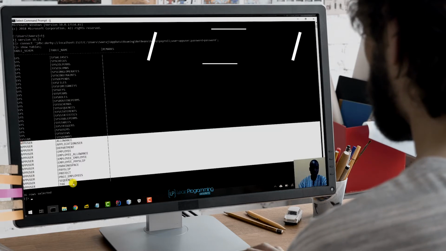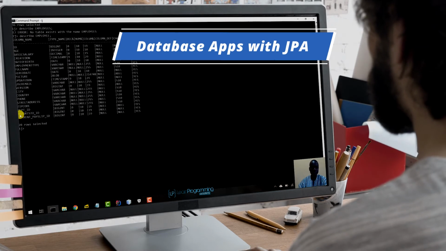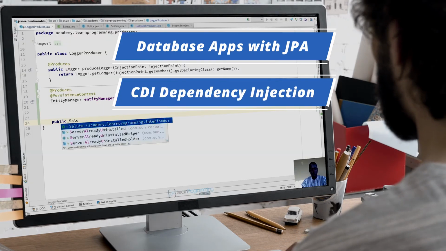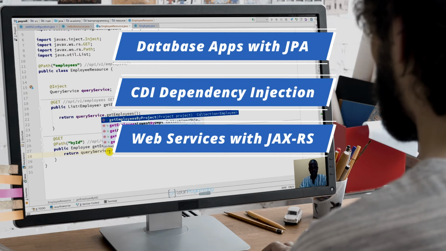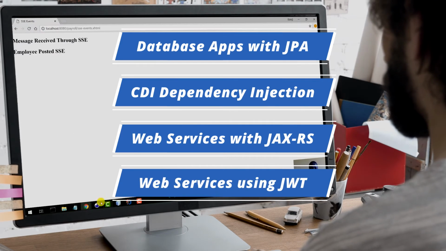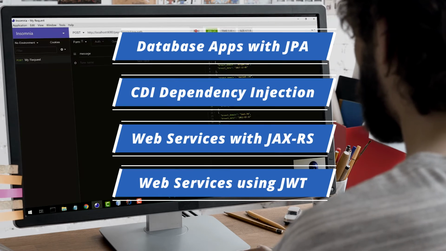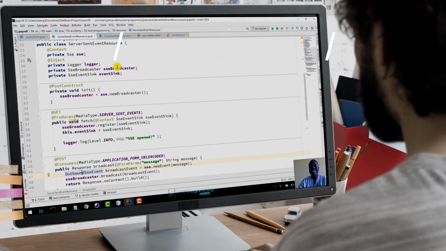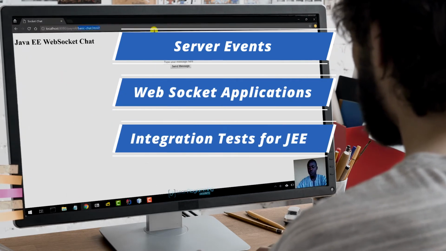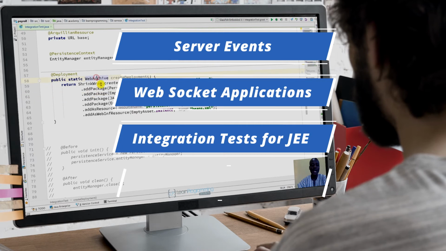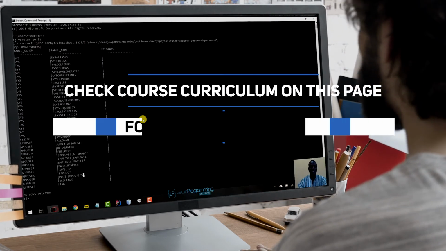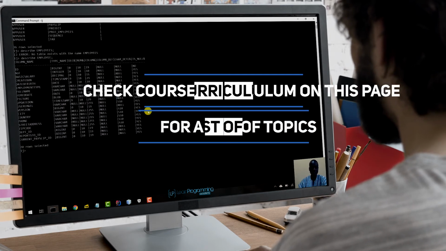You'll learn about developing database applications using JPA, or the Java Persistence API as it's known, CDI dependency injection, writing web services with JAX-RS, which is Java API for RESTful web services, securing web services using JWT, or JSON Web Token, but also other things such as server events, writing WebSocket applications, integration tests for JEE components, and loads more. I suggest you check the list of course topics on this page for more information relating to what is included.